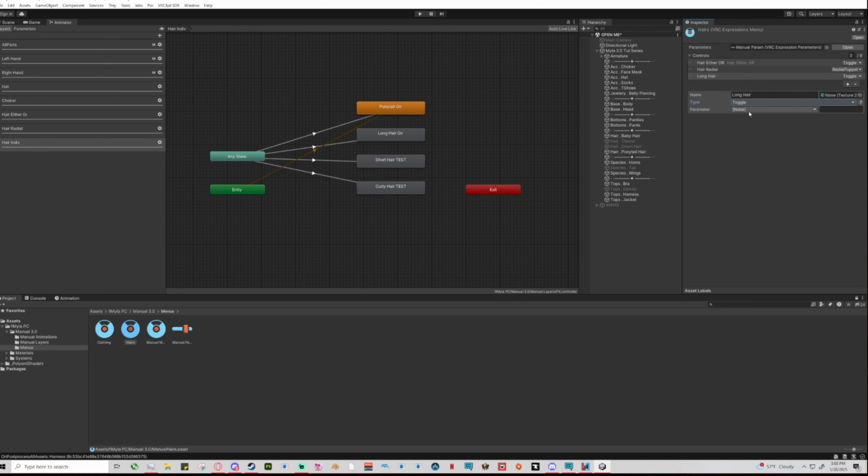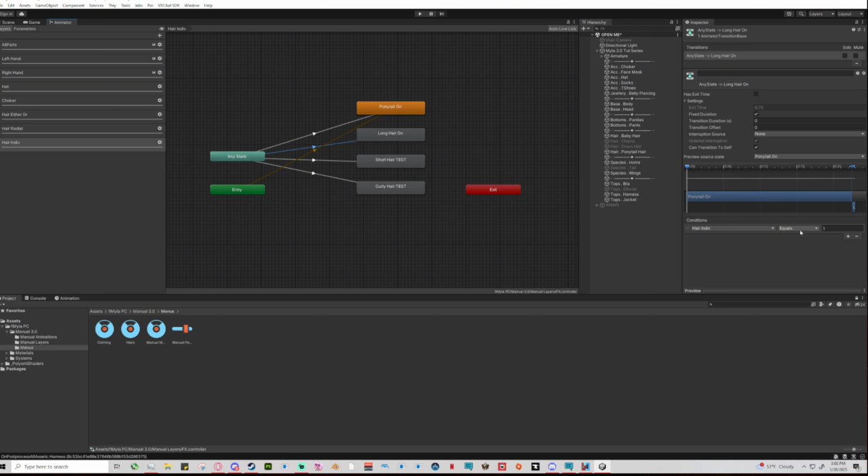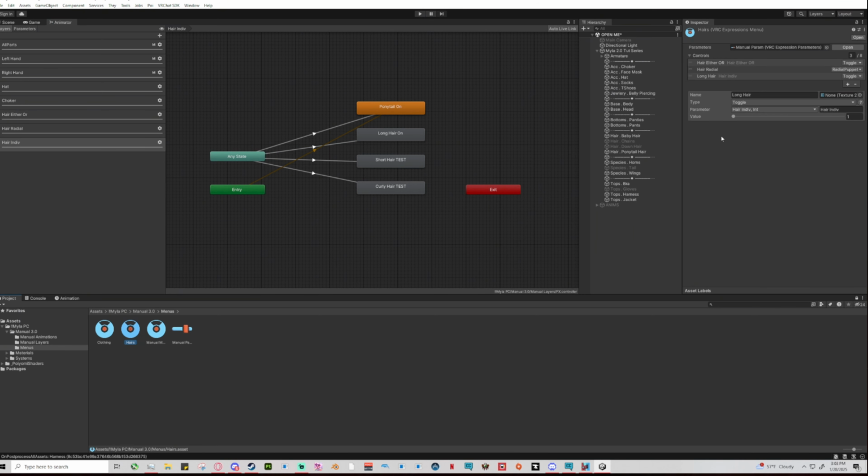This is still going to be a toggle, hair individually, but now you notice that it shows this value underneath parameter, and it says 1. Well, that matches hair individually equals 1. So do you kind of see where this is going? So then if we hit another one and we do short hair, toggle, parameter set to individual, and then we change this value to 2 because that's what that one's set for. And then 3 would be curly hair. And you would just set that to 3.